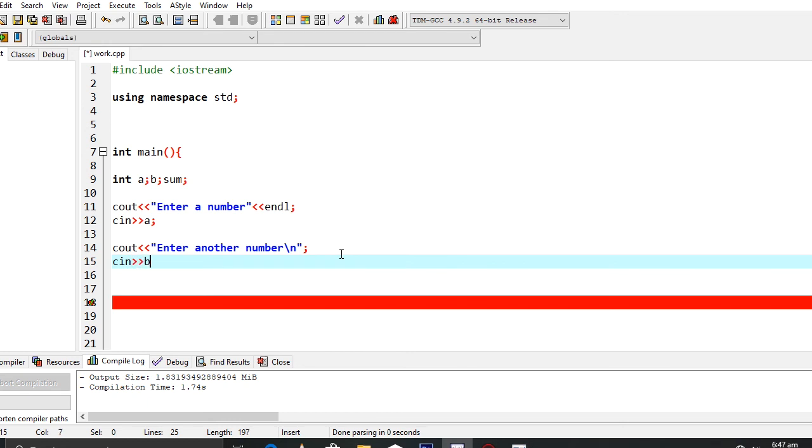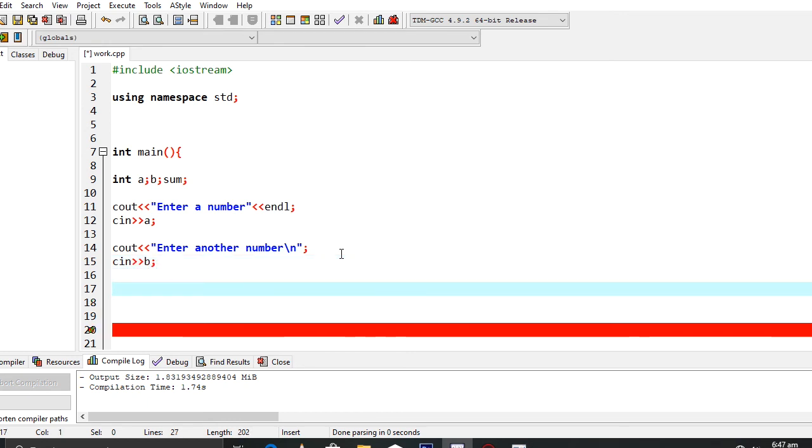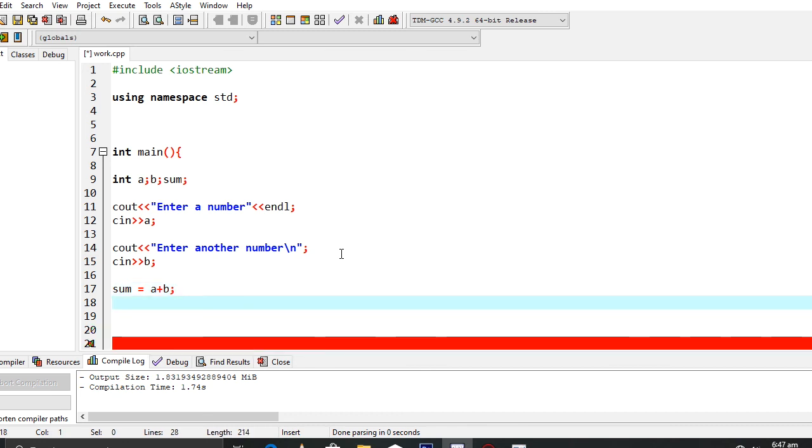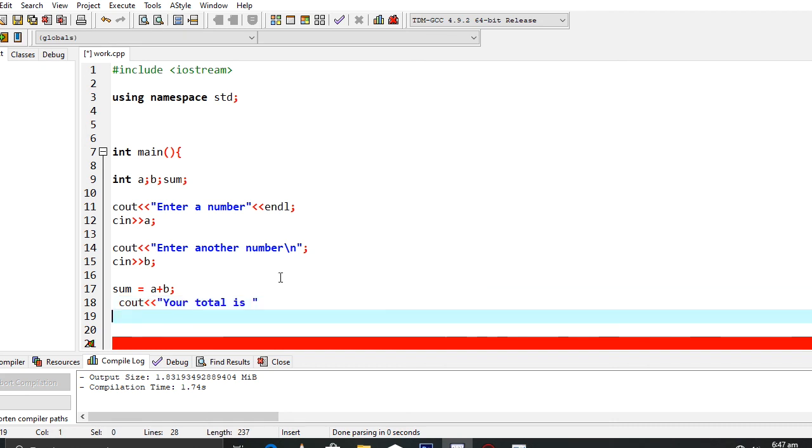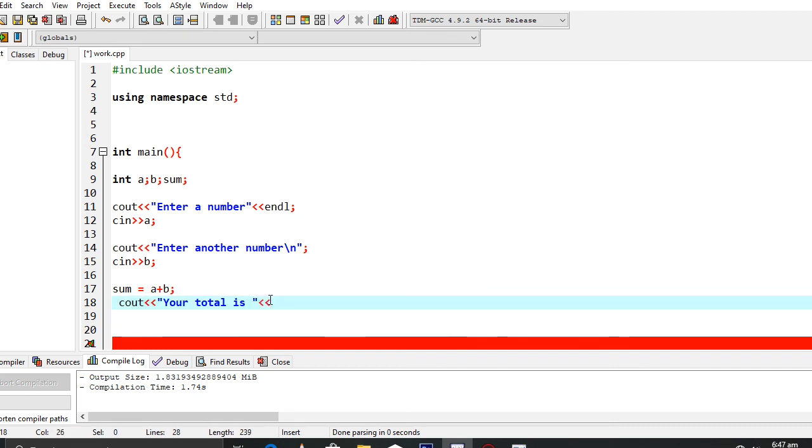Then cin B, then cout, then your sum, A plus B. So cout, your total is sum.